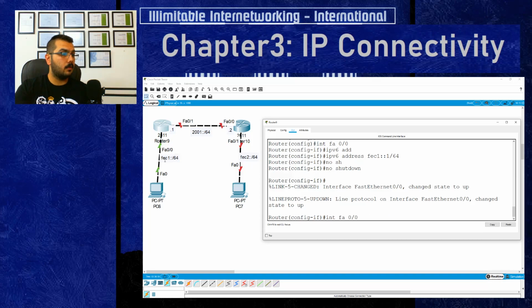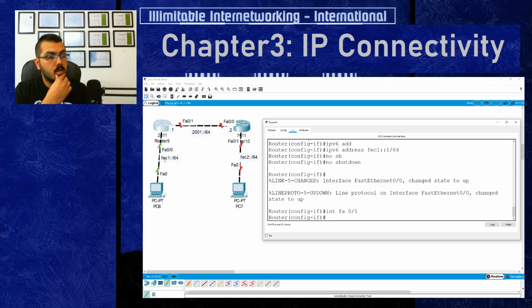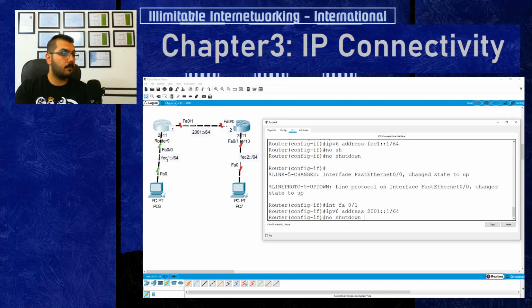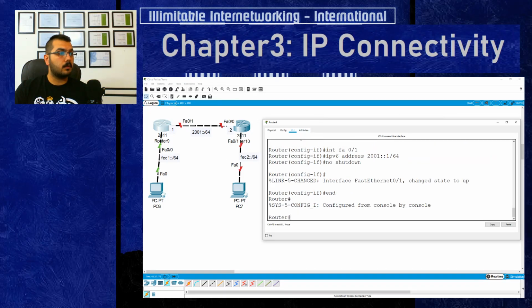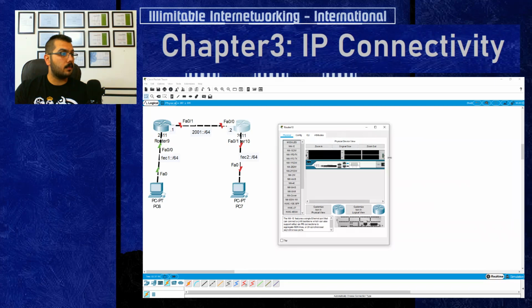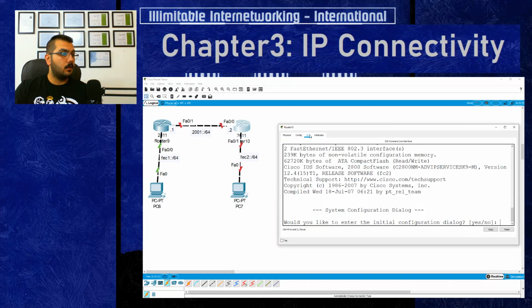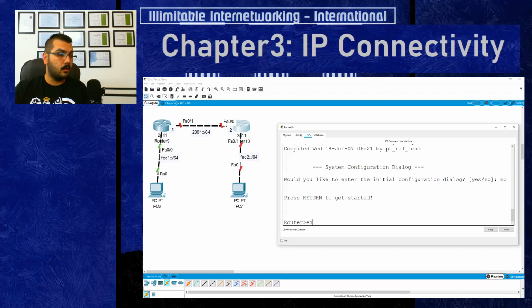Okay, and for FastEthernet 0/1, let's do the other one, which will be an IPv6 of 2001:1 according to our topology /64. No shut. And okay, this is for the first router. For the second router, I'm sorry, I think my voice is a bit low. Let's try that the mic is close, but I have no idea if it was low or clear enough.